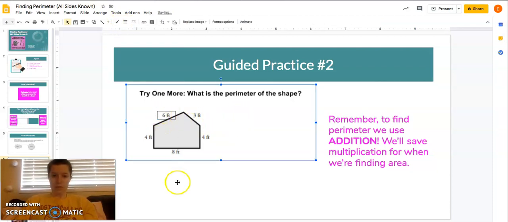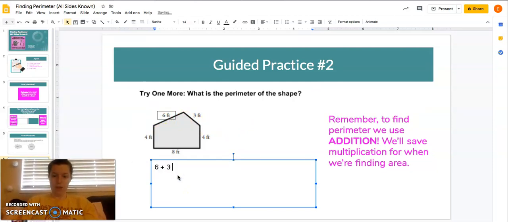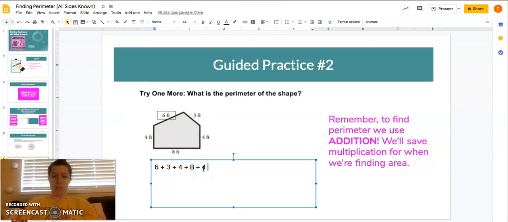All right. So I'll start with 6. 6 plus 3 plus 4 plus 8 plus 4. Let's see. 1, 2, 3, 4, 5 sides. 1, 2, 3, 4, 5 add-ins. Perfect. I didn't miss a side. Okay, let's add this up. I'm going to try to do it in my head this time.